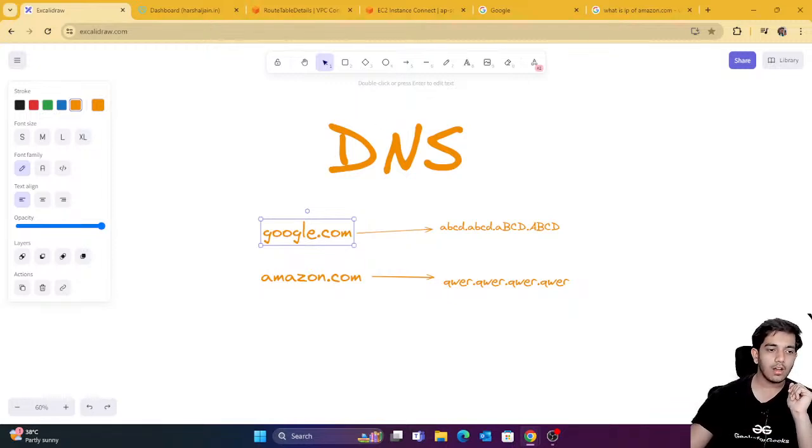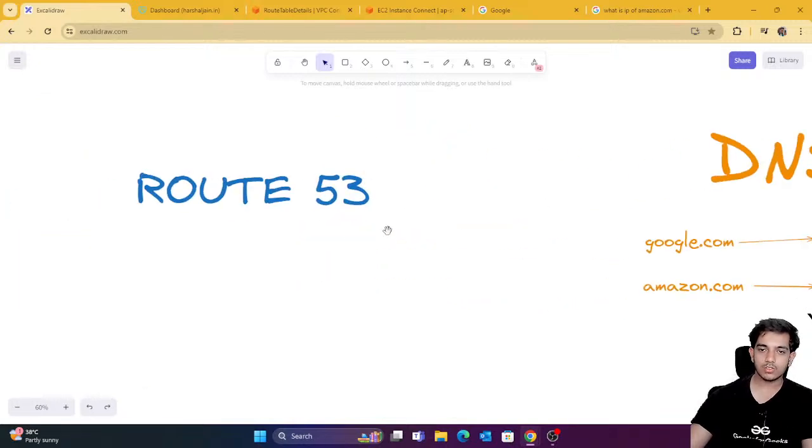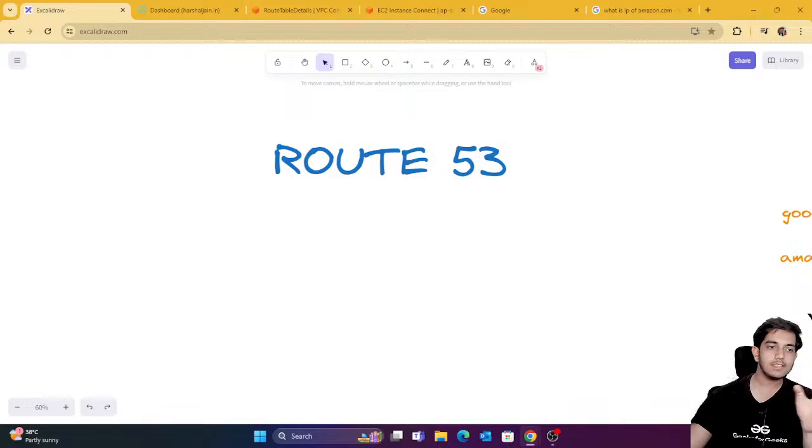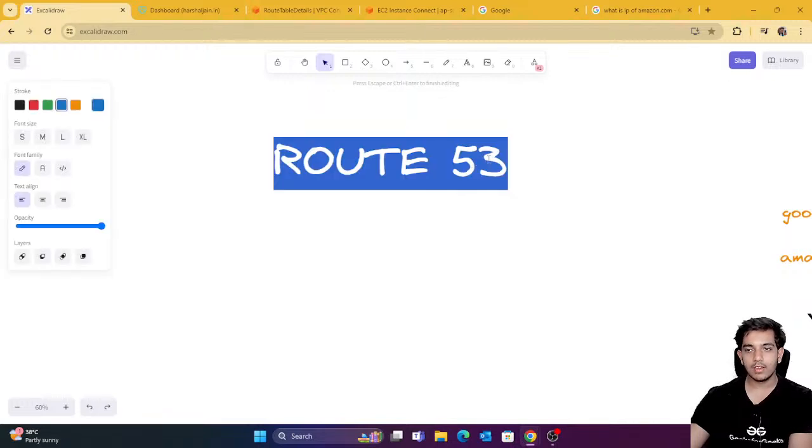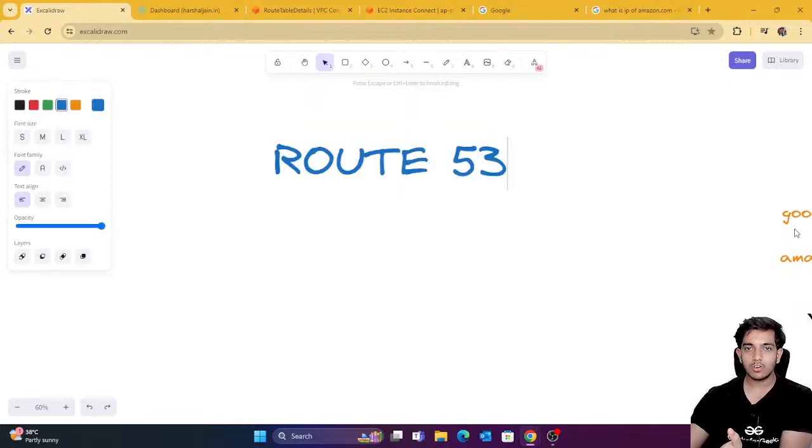Now similarly, we use this DNS service inside Route 53. Route 53 is a scalable and highly available domain name system web service provided by AWS. In AWS, you can purchase a domain name. Like google.com is a domain name, amazon.com is a domain name, facebook.com is a domain name. Similarly, I would be purchasing a domain name.